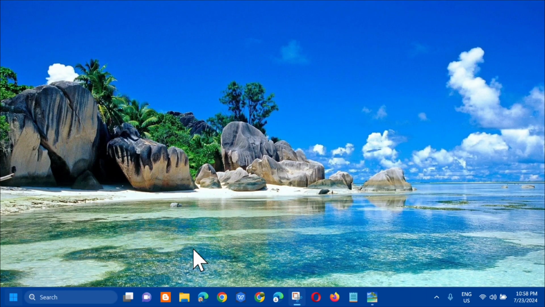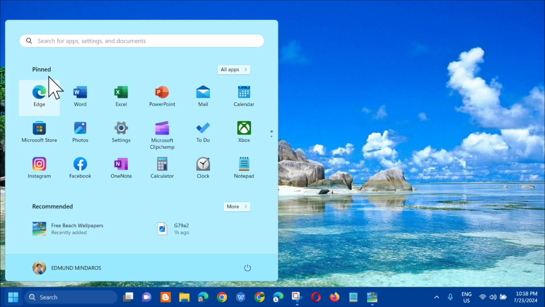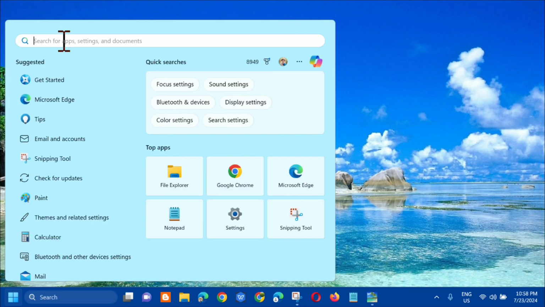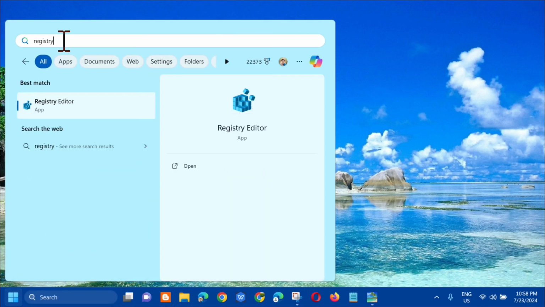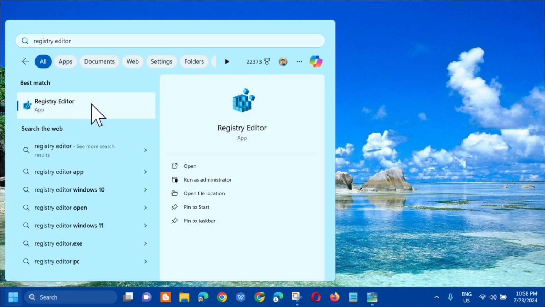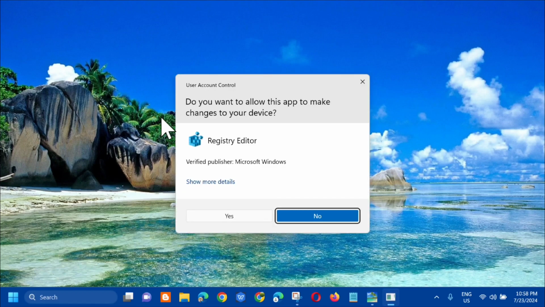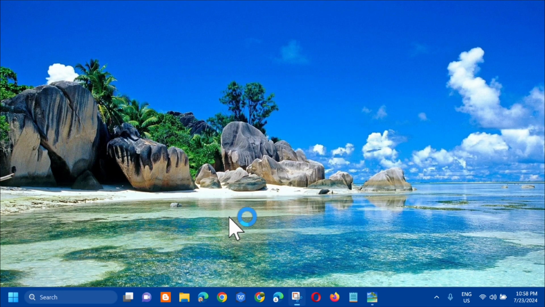So all you have to do is to open up the search menu, and then here in the search for apps, you just need to tap Registry Editor, and then right click and select Run as administrator. If you receive User Account Control, just click Yes.